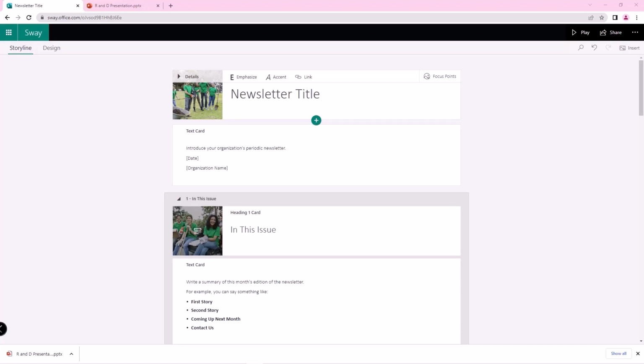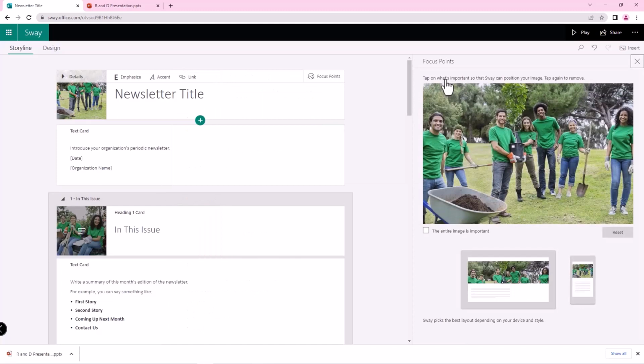In this template for our newsletter, we have an image that they're using for the background. If I select that image and then click the focal points in the upper right-hand corner, we get a preview of what that image will look like in different form factors. What I mean by that is different screen sizes. We can look at this on a computer, we might be looking at it on an iPad or a different device, or on your phone.